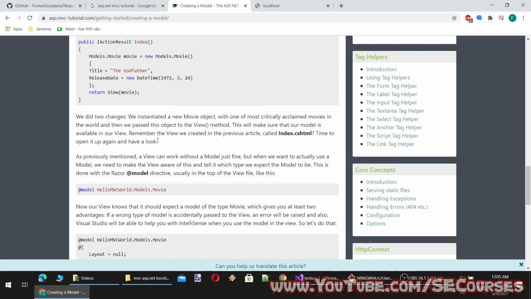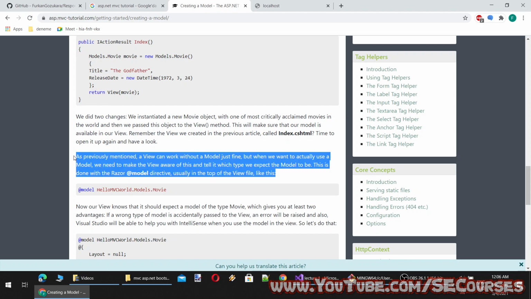Remember the view we created in the previous article, called index.cshtml? Time to open it up again and have a look. Okay, this is an important sentence. Let's read it again: this will make sure that our model is available in our view. So to access our model in our view, we have to return it. We have to first initialize it and then return it, because this is an instance-based class.